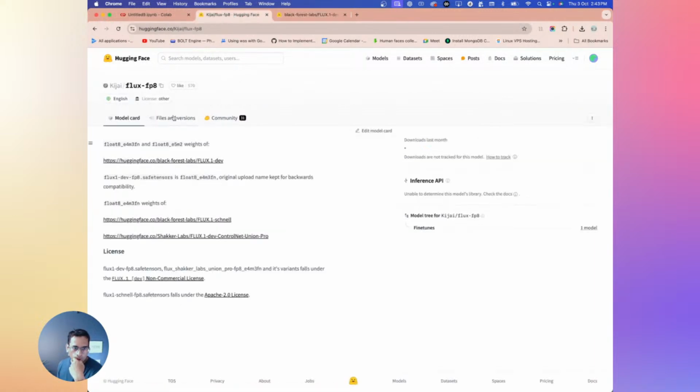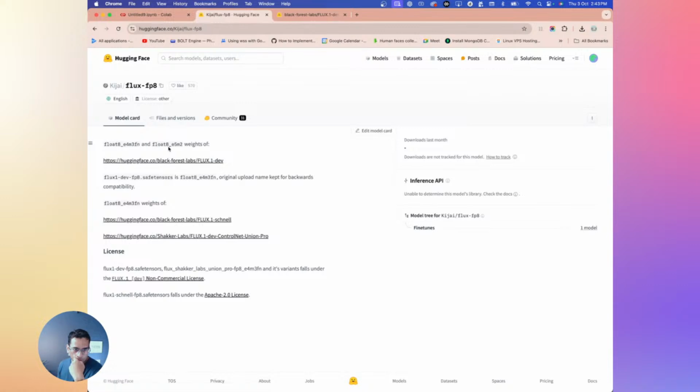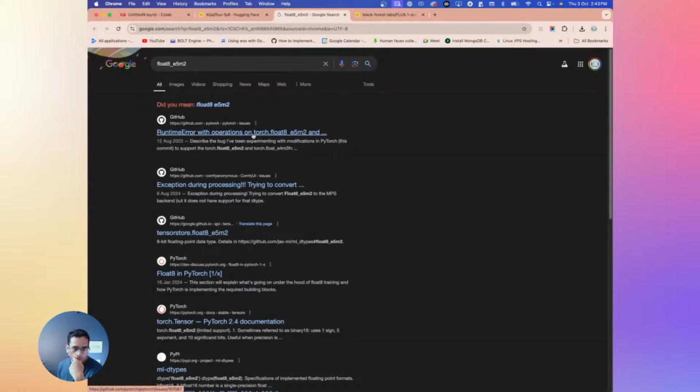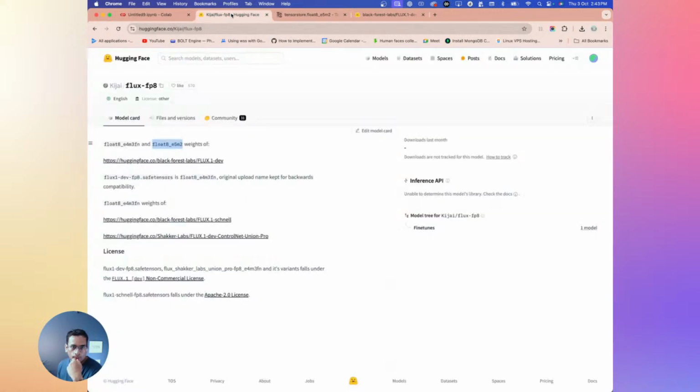Now, if I go here and I find this one, E4, whatever, I feel that this is something to do with this float E4M, which is PyTorch, right? So this is a different type of float data type, and it's compiled that way. Okay.